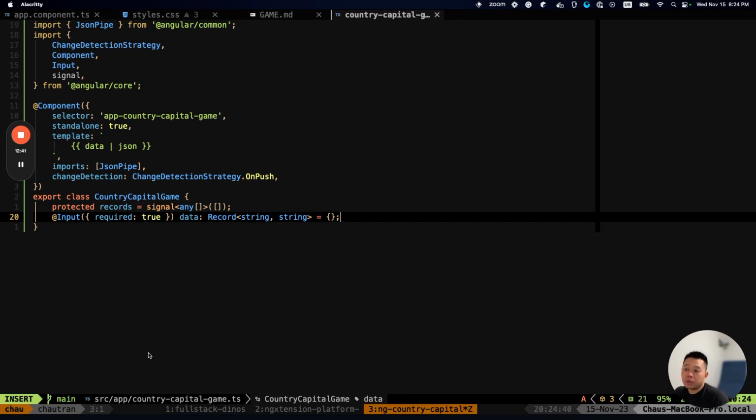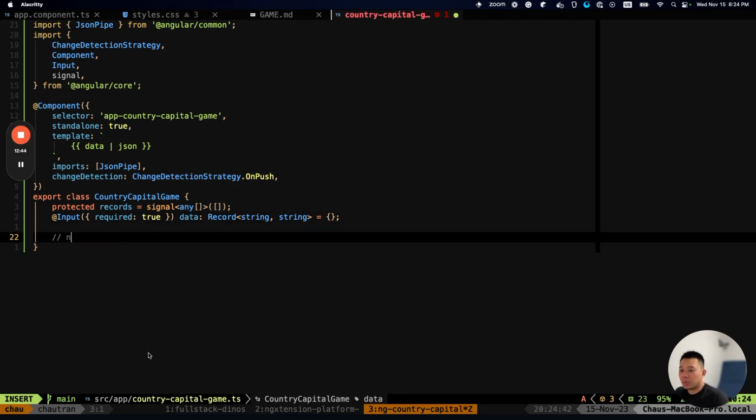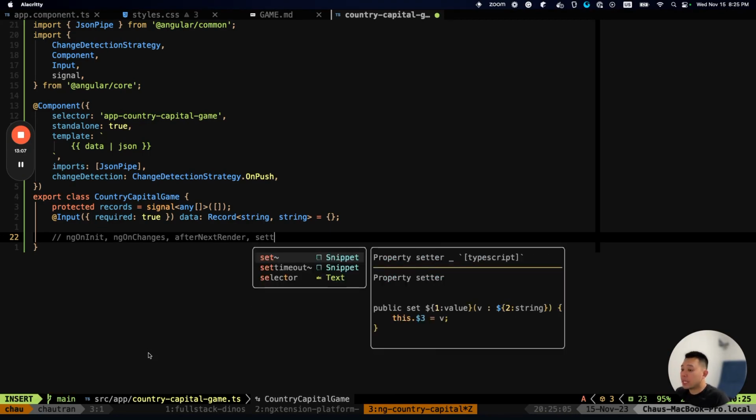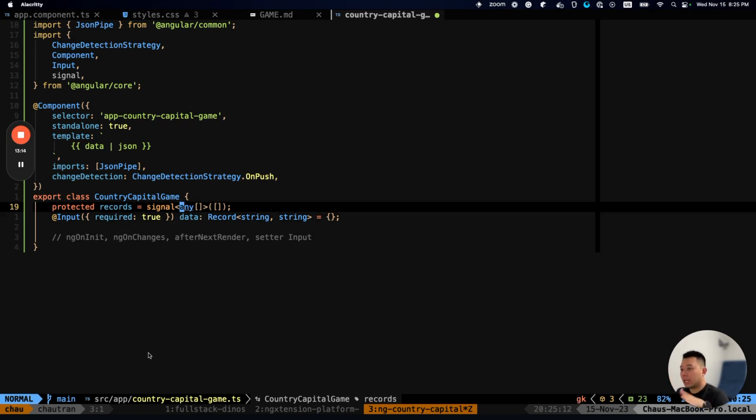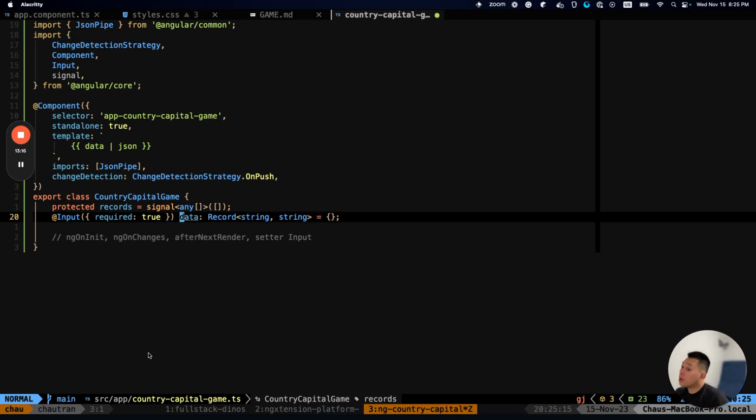So what you can do is we can use ngOnInit, or ngOnChanges, which is probably the more correct way to update based on inputs, right? Or we can use afterNextRender, which is one of the new lifecycle hooks. We can use any of these three, or we can use a setter input. When this changes, that setter input is going to be invoked, and we can update the records array. That's what I'm going to use.